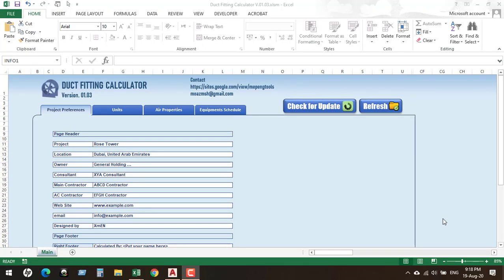Hi, welcome everyone. In this video I will explain how to use the Duct Fitting Calculator Excel sheet. It is basically a macro-enabled sheet, programmed using Visual Basic editor for Microsoft application. Make sure before you use this sheet, you have read the how to use tab in the website. I put the address here.